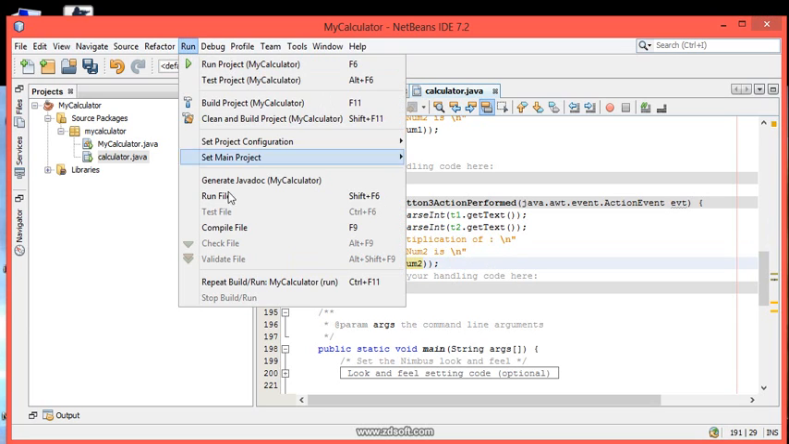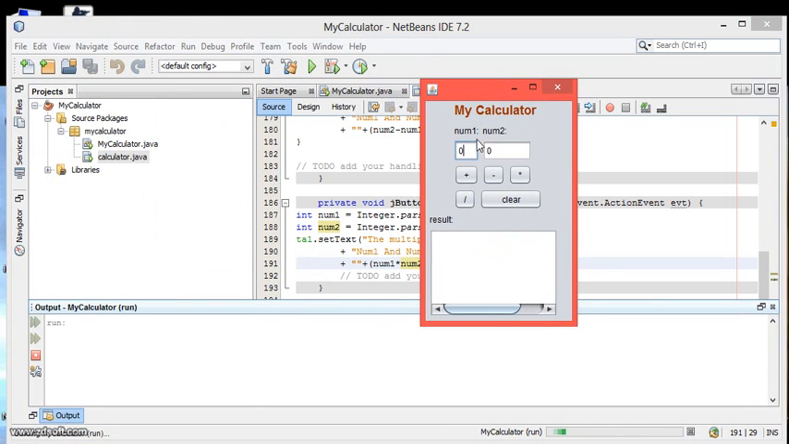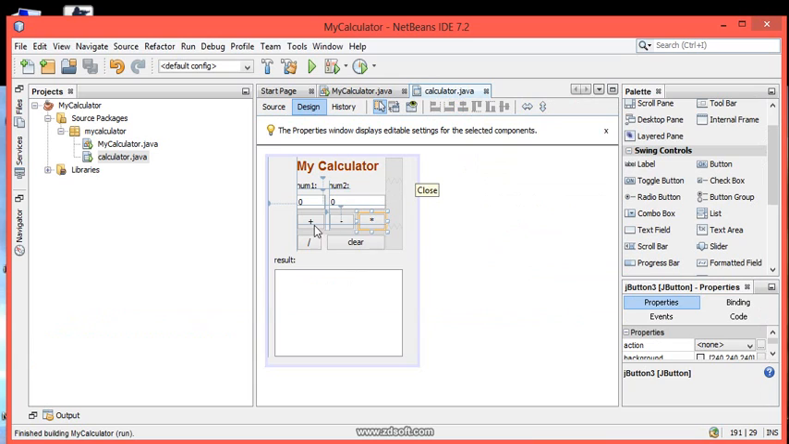We can run our file. 0 into 0 is obviously 0. 1 into 0 is obviously again 0, but 1 into 9 gives you 9. Okay, our multiplication is also correct. Now we have to move on to division.